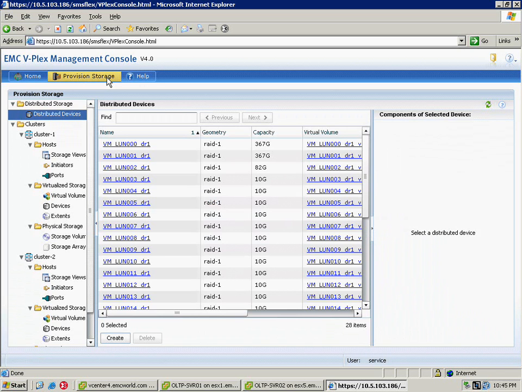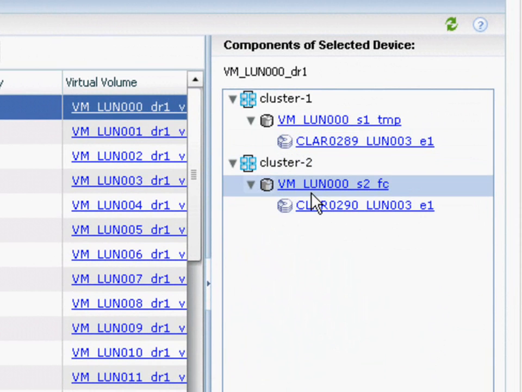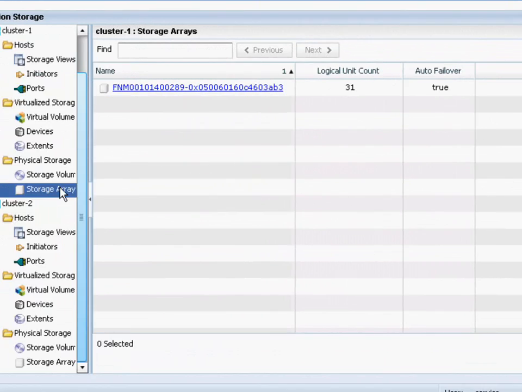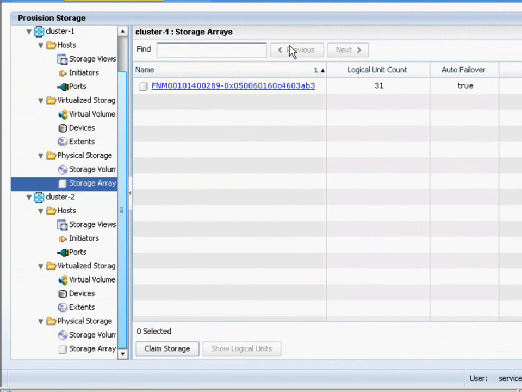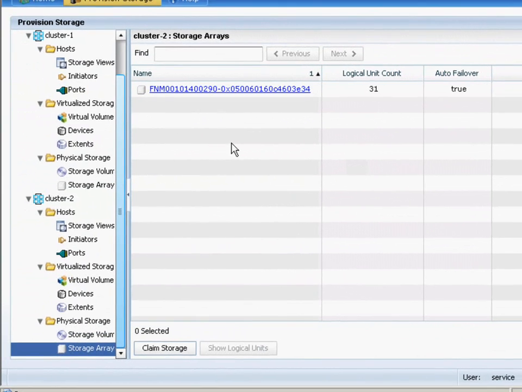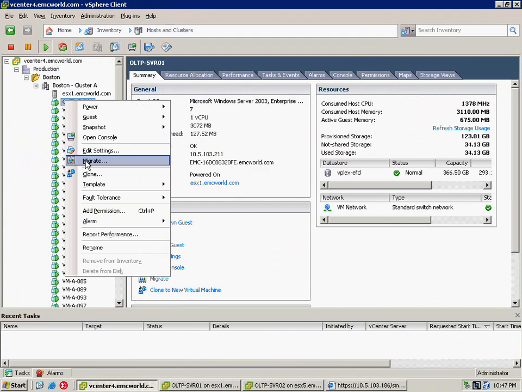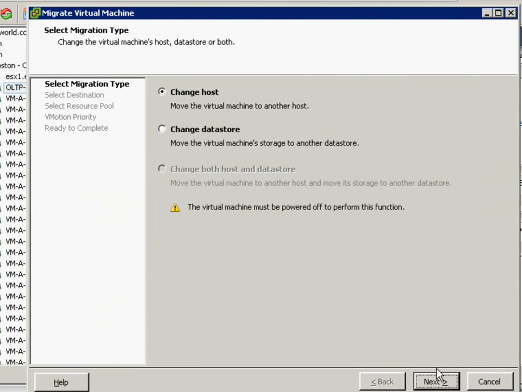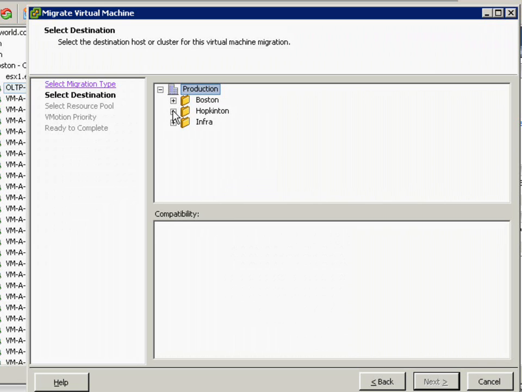So, is this difficult to use and configure? Couldn't be simpler. What you can see here is the management interface for EMC VPLEX. We've got two underlying arrays here that are creating a stretched volume, vmlun000dr1. These can actually be any array, not just EMC arrays, so it can be heterogeneous environments as well. Here's the first array on the Boston side, and here's the array on the Hockington side.